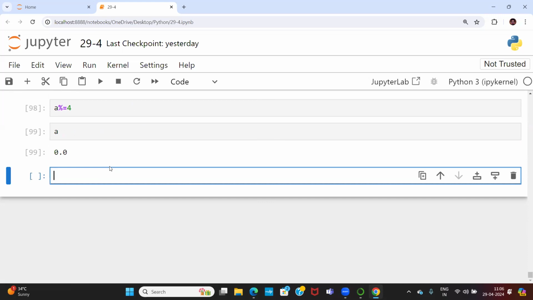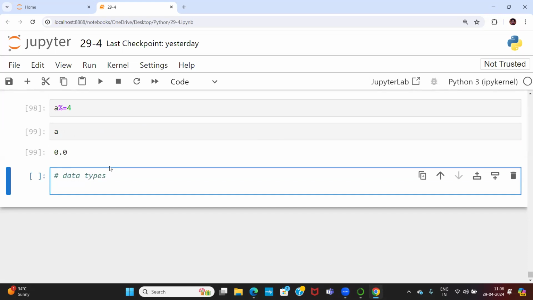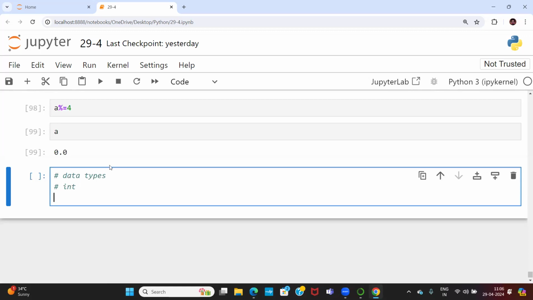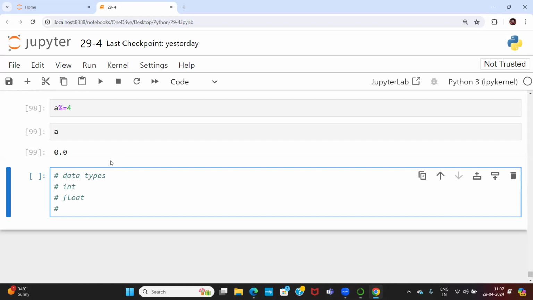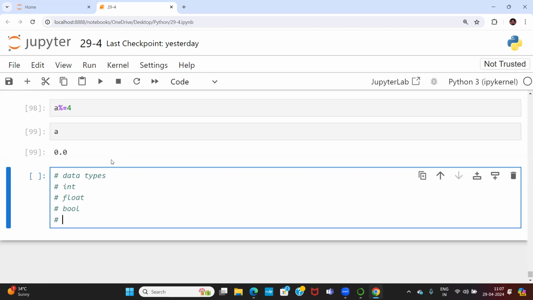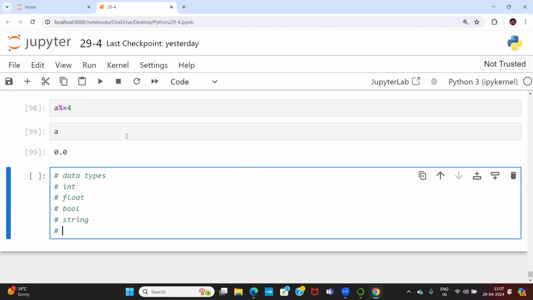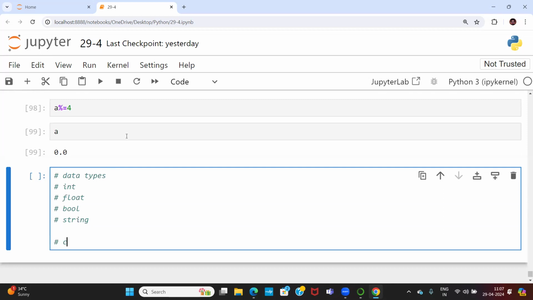So we know about the data types. Already we have seen some data types: the int data type, the float data type, the boolean data type, and the string data type. And one more thing, collection types. We have collection data types.